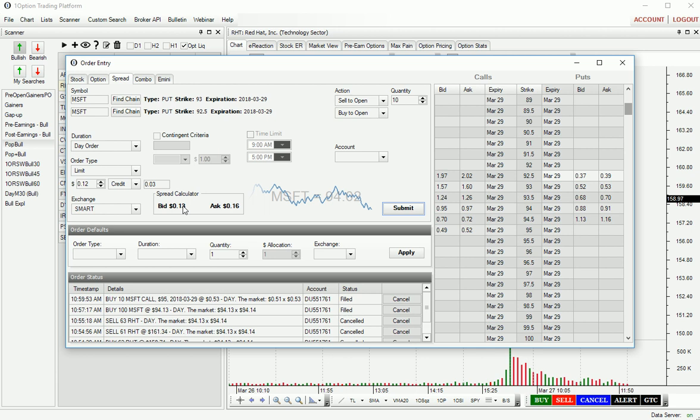12-cent credit. This is kind of nice. This is showing you where that spread is currently bid. Look at that. It's 12 bid actually, almost 13. So let's ratchet it up to 13. We'll click submit. Got to select my account. And you can see it's pending, pre-submitted, and we should see that spread submitted right away.